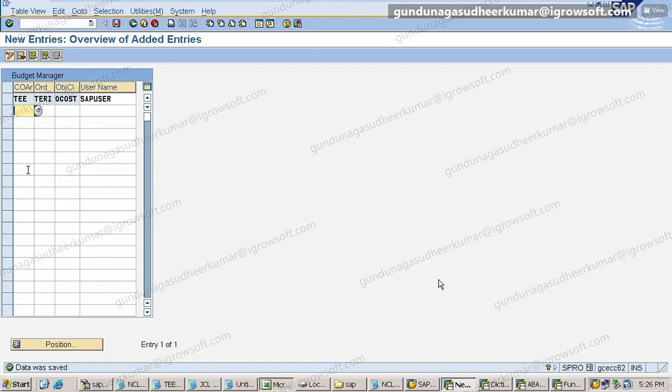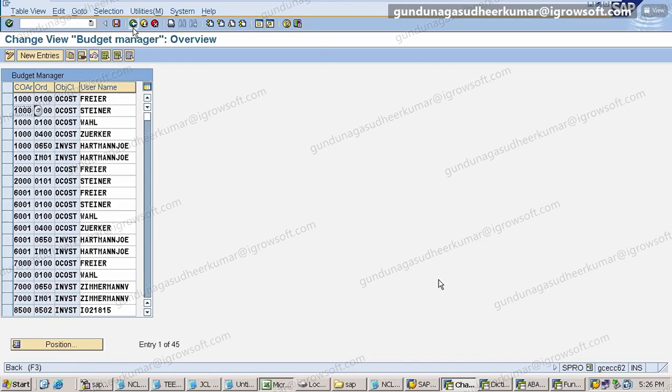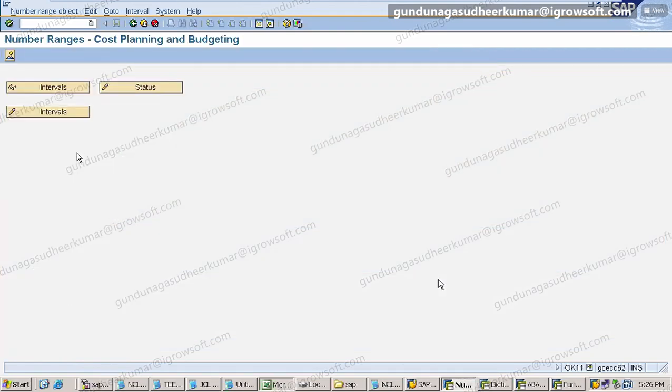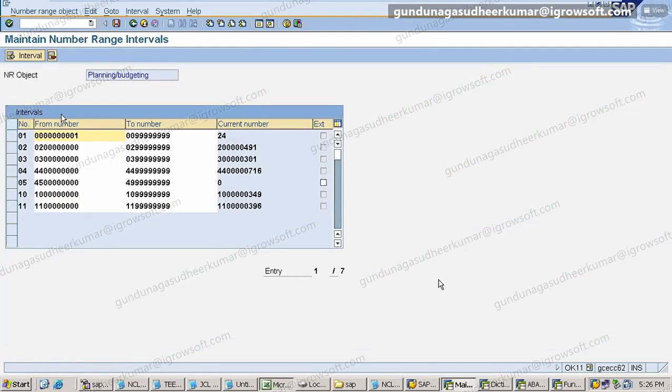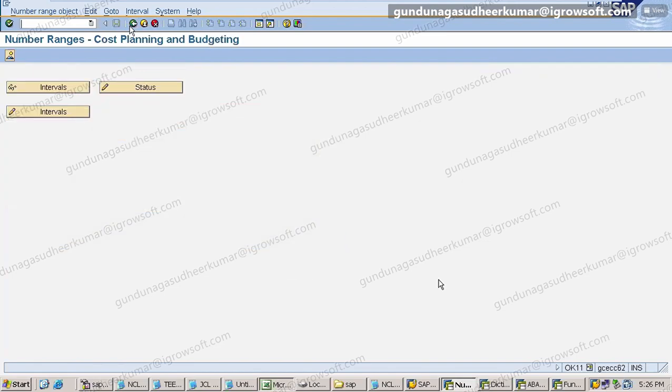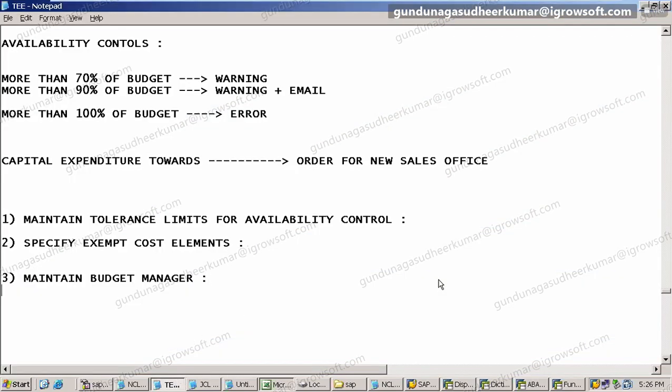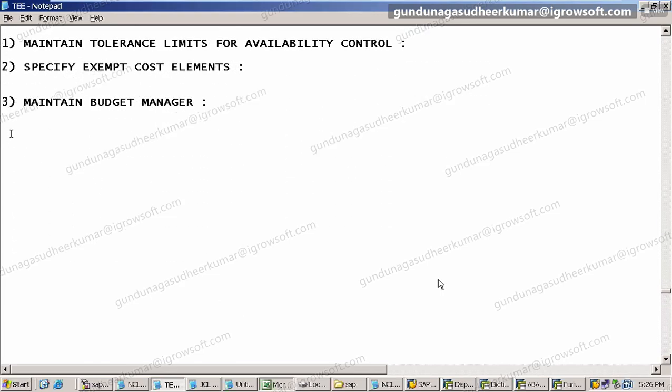Okay, maintain number ranges for budgeting documents. Is there any step like that here? Maintain number ranges for budgeting. Let's check once. We'll see if it is asking. Right, now I need an order. I have an order, right? First thing I need an order. Correct or not? Yes, sir.